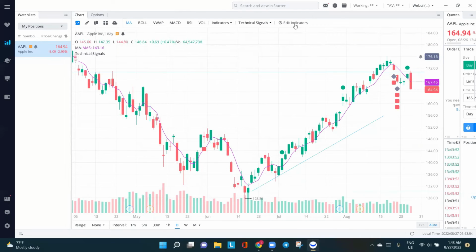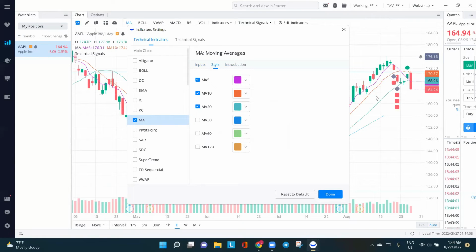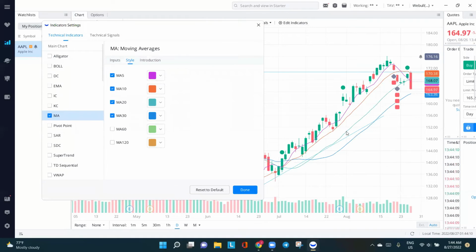We can click this edit indicator. So for example, if I want to use a different length, I can edit here. Then you can click style. Then we can select the indicator that we want to show on the desktop. You can see here, moving average 30 is a blue color. If I want to show this 60, I can just click, then the green color moving average will be shown. Whenever you want to reset to default, you can just click it. Yeah, then it will be back to normal.